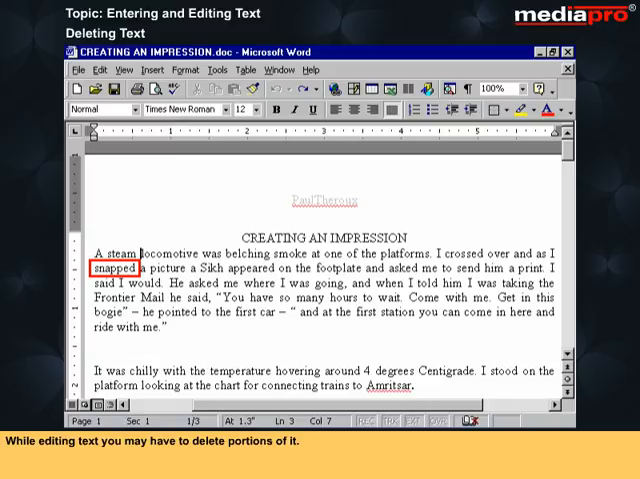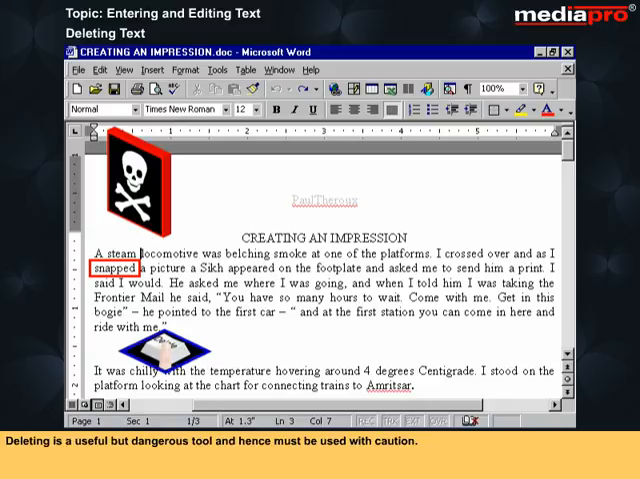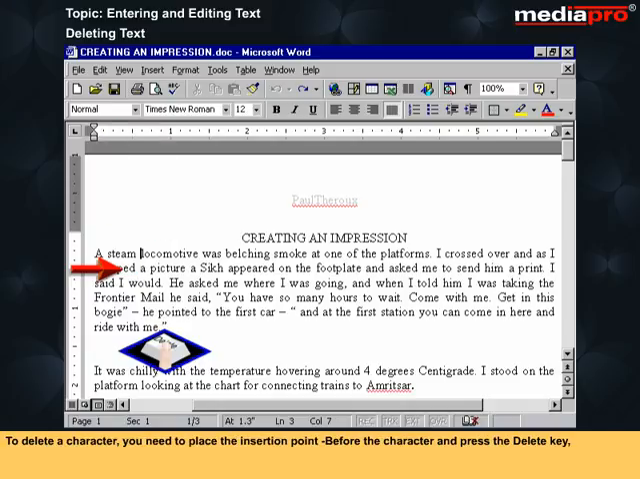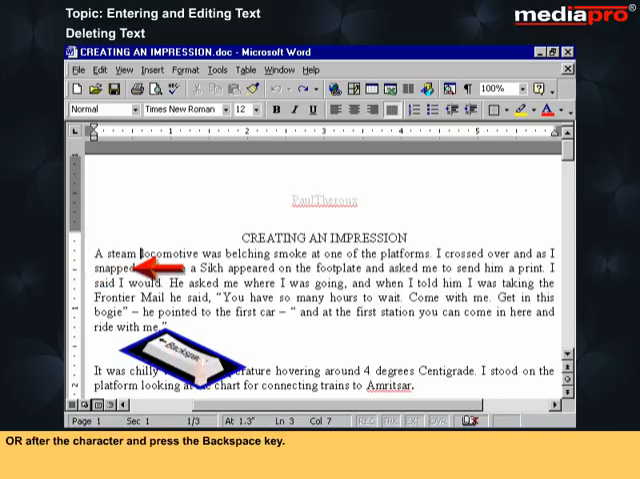While editing text, you may have to delete portions of it. Deleting is a useful but dangerous tool, and hence must be used with caution. To delete a character, you need to place the insertion point before the character and press the Delete key, or after the character and press the Backspace key.